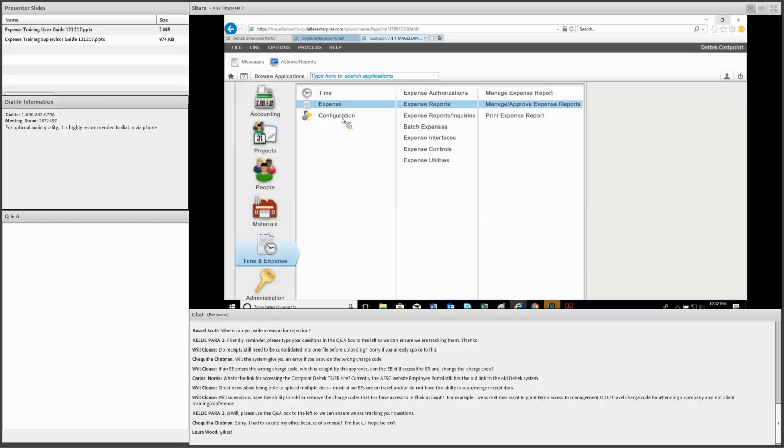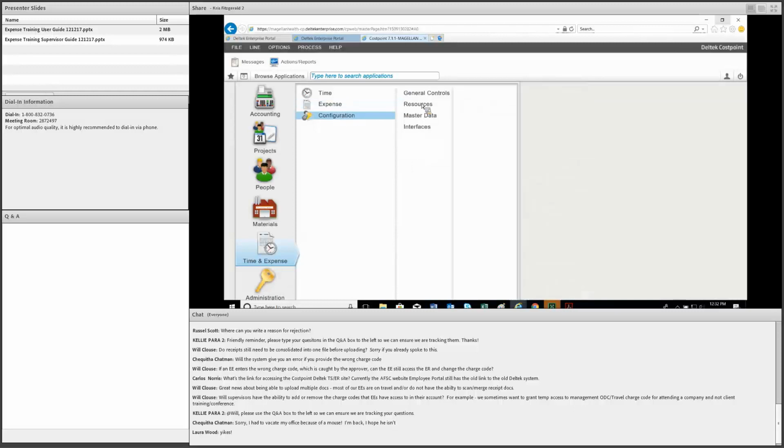So to get to your desktop, that's now located under configuration and then resources and then manage my desktop. Now in your case, for the most part, your time and expense will be at the top on the left-hand side. You'll have access to time, expense, and configuration because of course you have to fill out your own timesheet and your own expense report.